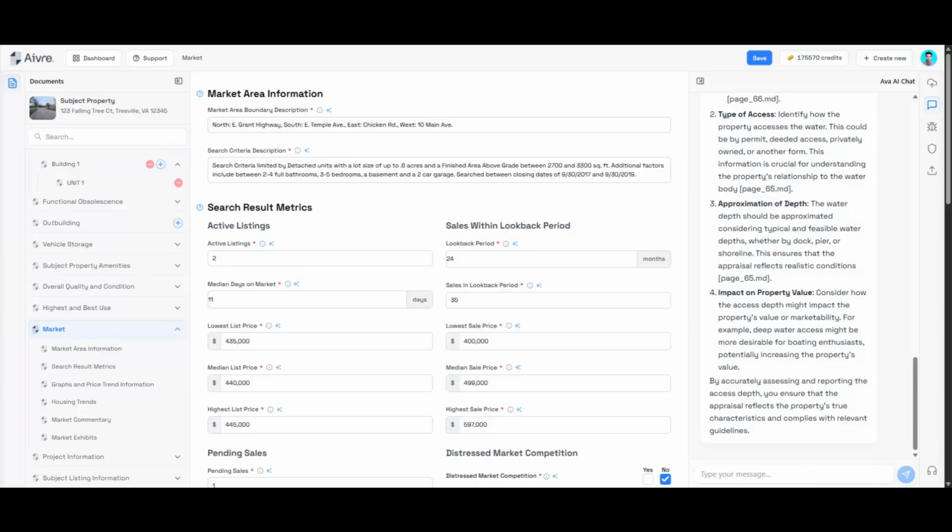To answer the 1004 MC question, yes, the 1004 MC is being retired by this market section. It looks the same. It's rebranded and reformatted. So basically, it is the 1004 MC.